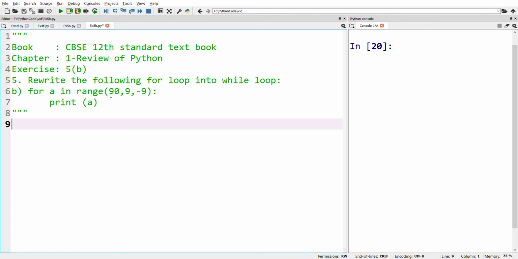Here we have to note the three parameters that we pass in the for loop. An important thing to be noticed is the initial value and the last value are in the decreasing order, and hence the value of a will also be decremented in each iteration, and in this case it is with minus 9. Now let's convert the for loop into while loop.